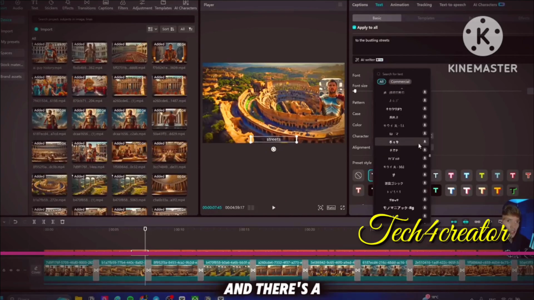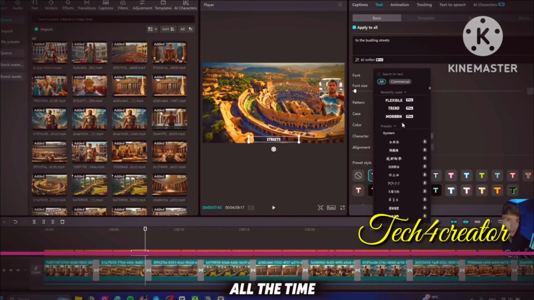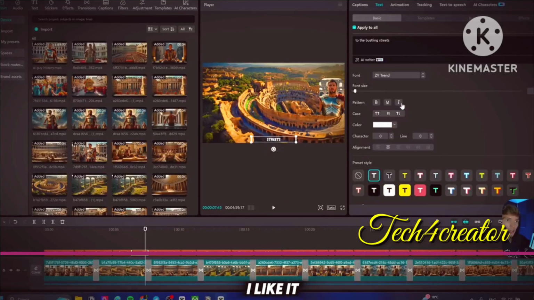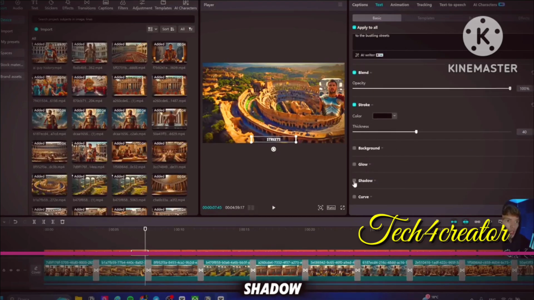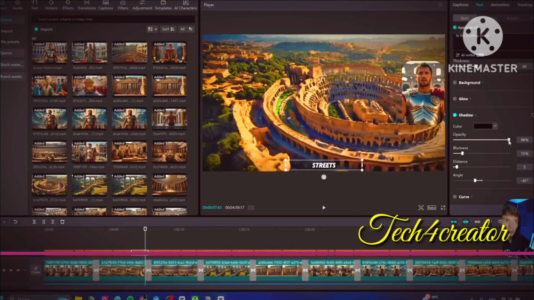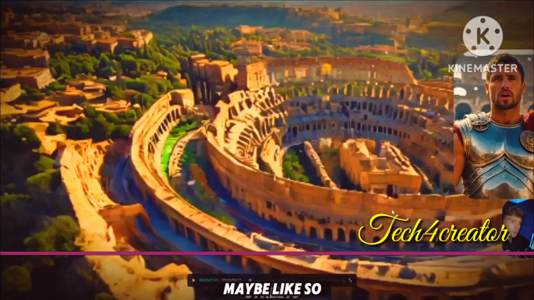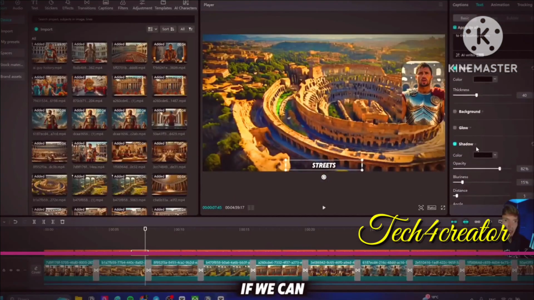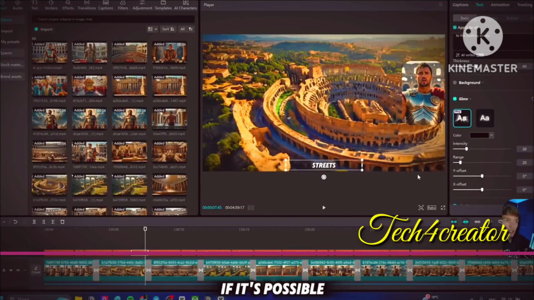And then I'm gonna go to font, and there's a font I use all the time. It's called Trend. I like it a lot. So now we can go to shadow. Turn on the shadow, maybe like so, just a bit. And finally, if we can apply glow, if it's possible with this one, yes. So let's increase the intensity.